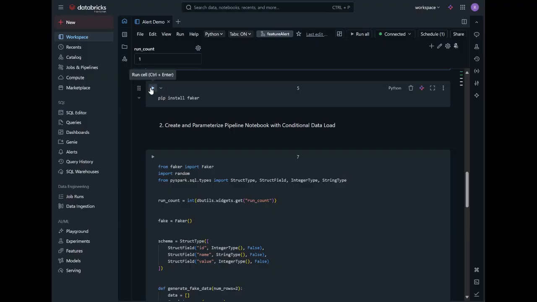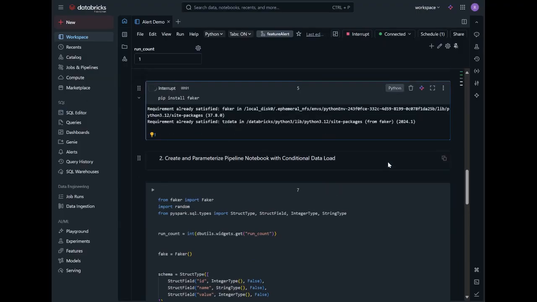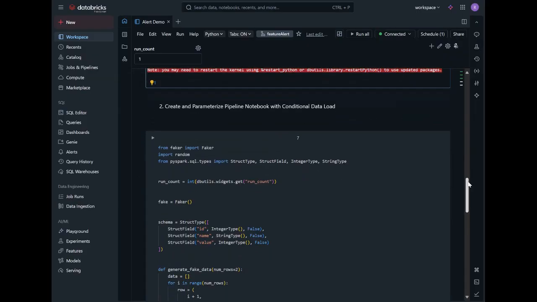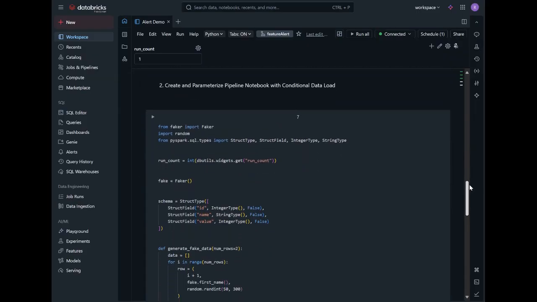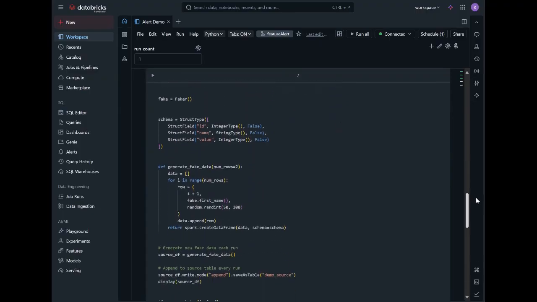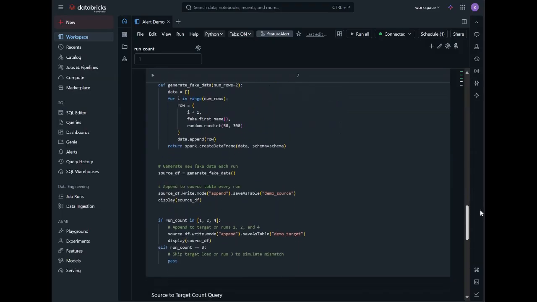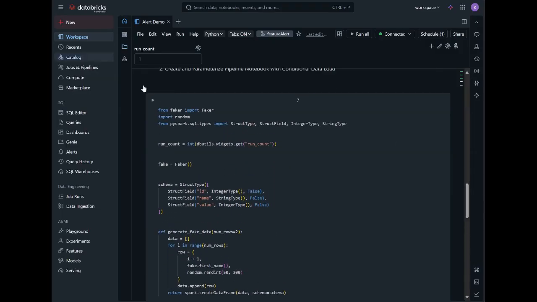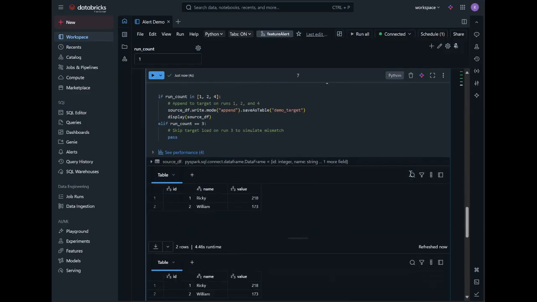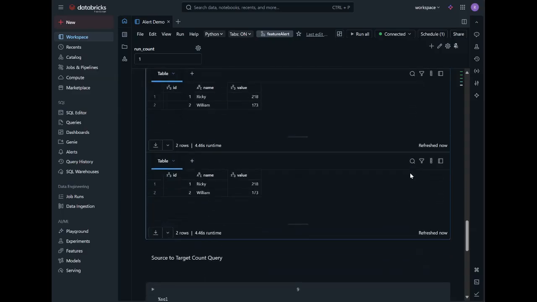I'm back in my notebook where I'll generate synthetic data using the Faker package and then simulate loads into my source and target tables. This Python code uses the Faker library to generate fake data with 3 fields, an ID, a random first name, and a random value. Each time it runs, it creates a small batch of new fake records. We append this new data into our existing source table in Databricks, simulating continuous data arrival.